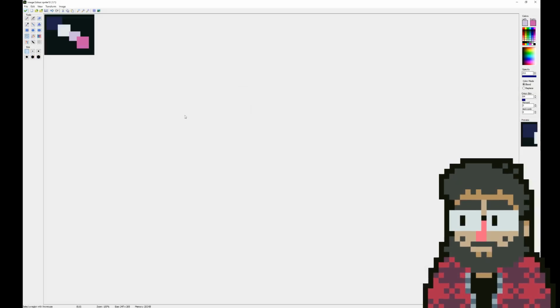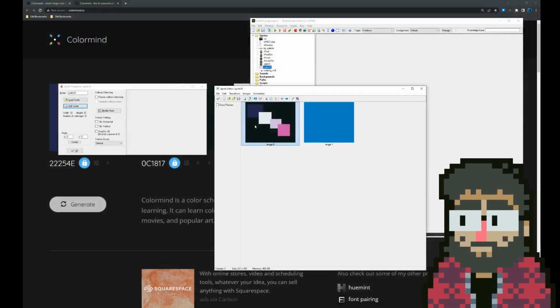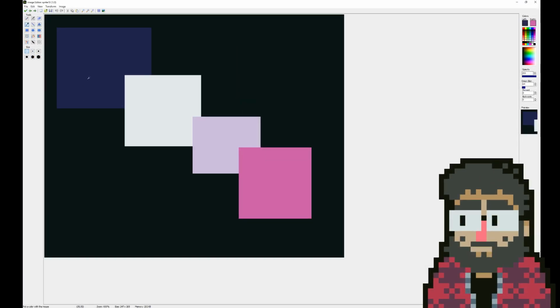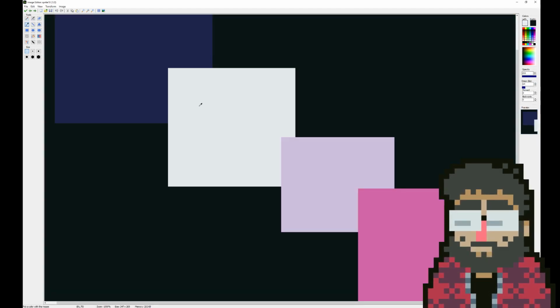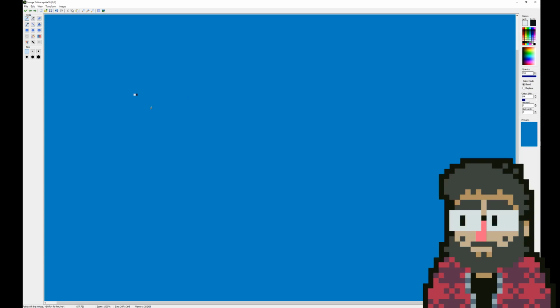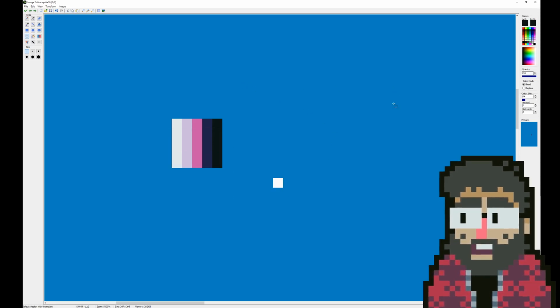Okay, good. So next thing we're going to do is we're going to make a little palette shape. Go white to dark. Or, yeah. And like that. So that's our palette. And then I'm going to stretch it out like that.